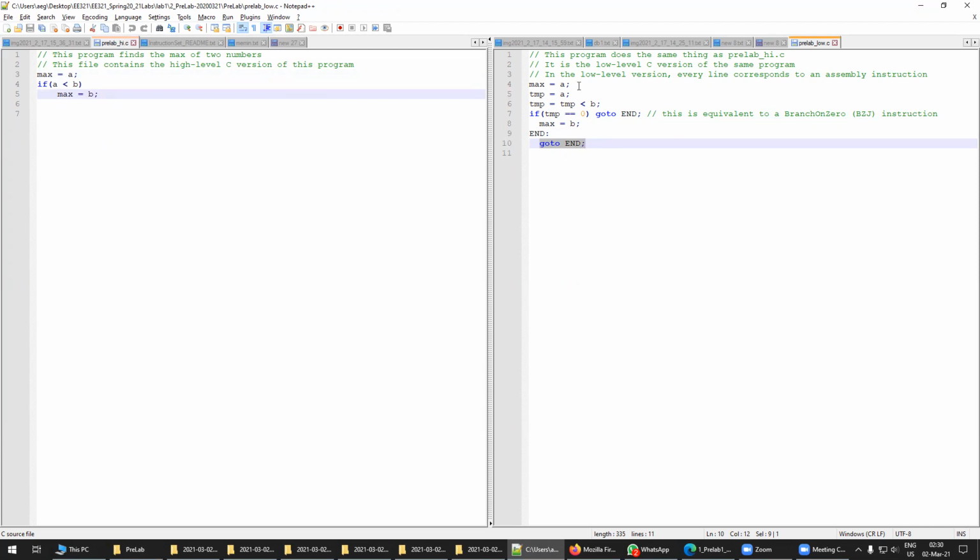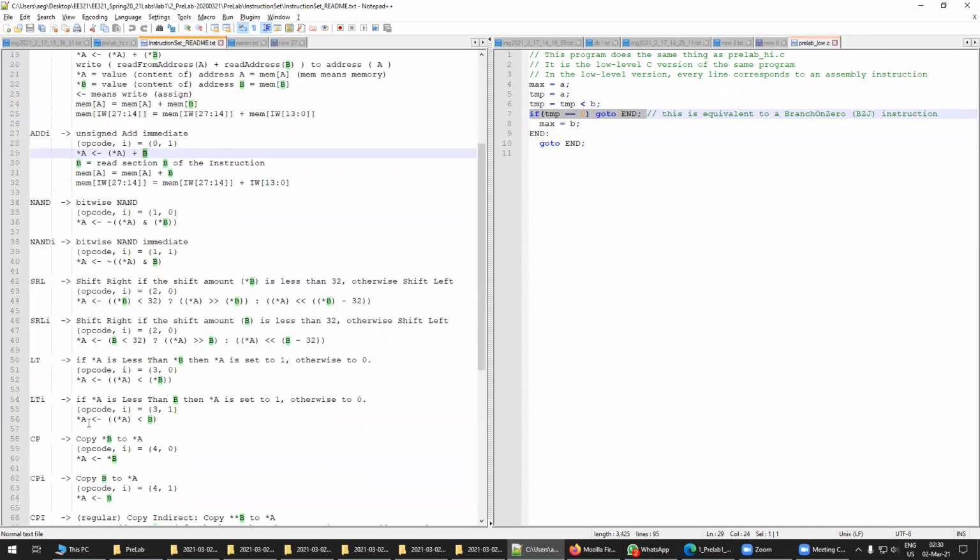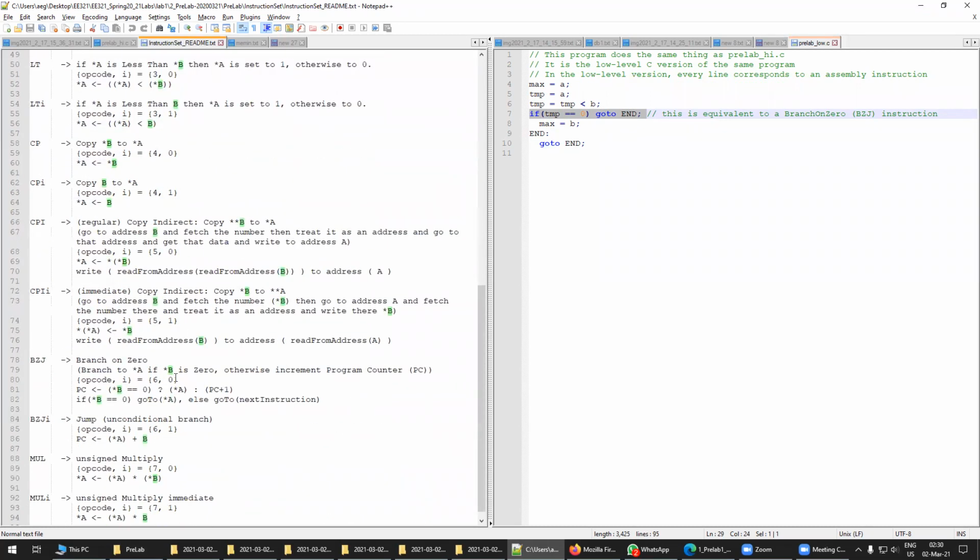Okay. So here the prelab low.c is the low-level version of this code, which means that every line of this low-level C code corresponds to a very simple CPU instruction. For example, this line is a simple copy instruction. This is a less than instruction. This is a BZJ, branch zero jump instruction. You can check them in the instructions contents. For example, these operations you can see directly in the same way.